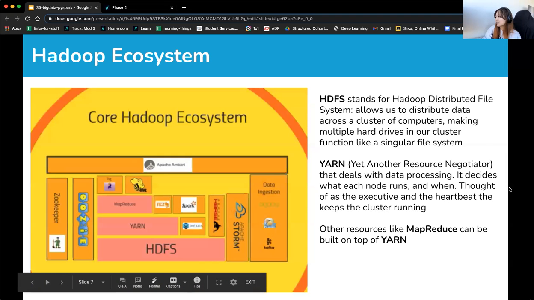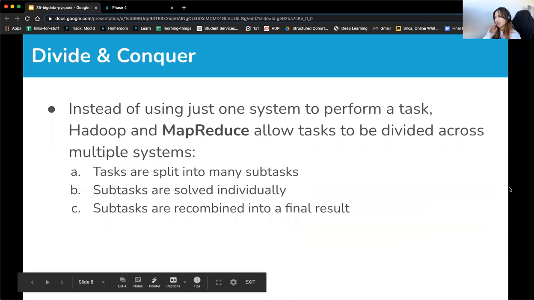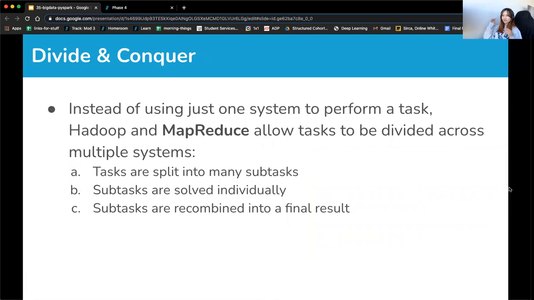All right, so let's talk about distributed systems and MapReduce. As we've sort of touched upon, instead of using just one computer to perform a task, Hadoop with MapReduce allows tasks to be divided across multiple systems. One really quick way to put it: tasks are split into many subtasks. Subtasks are solved individually. And again, depending on the task, they are recombined in some way of aggregation into a final result.